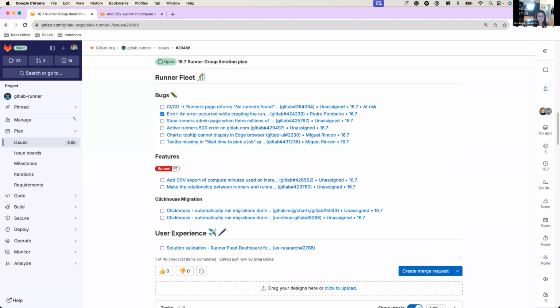And then finally, for the UX side of things, I'll be working on some solution validation to see if the fleet dashboard will also work for group level or group owners, I guess, on GitLab SaaS. So I'll just be validating the current dashboard that we use for admin area, to see if those types of metrics are still useful for the group view.